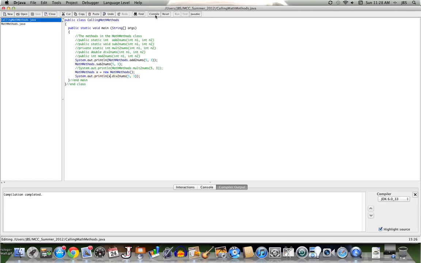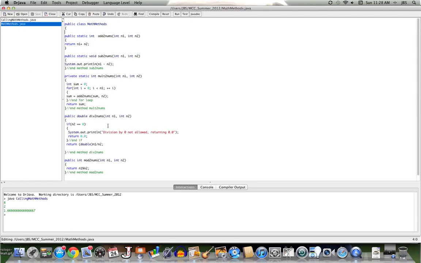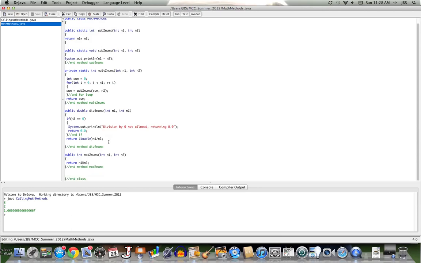And now we see as I compile, I have a clean compile, and when I run, I'll see that this call to div2nums will execute. It'll divide 5 by 3, and then return that value back, and I'll print it to the screen. As I run, indeed I have 5 divided by 3 printed to the screen. We want to make the point clear that div2nums is a non-static method. As a non-static method, it needs to be called by an instance of the class in which it resides.